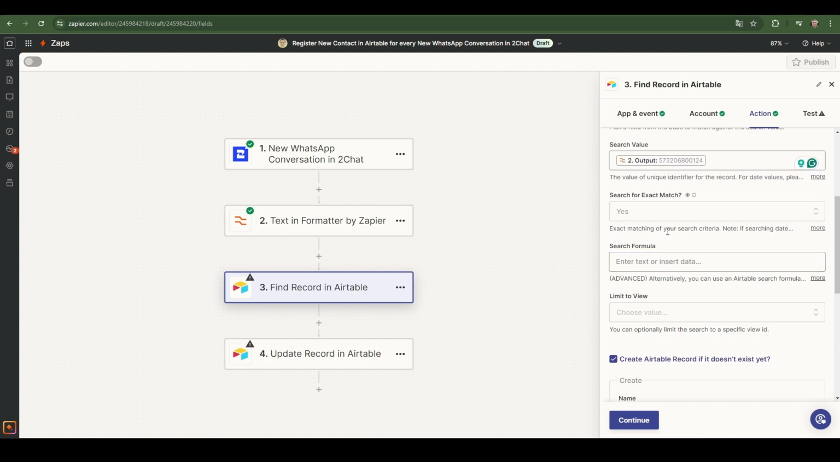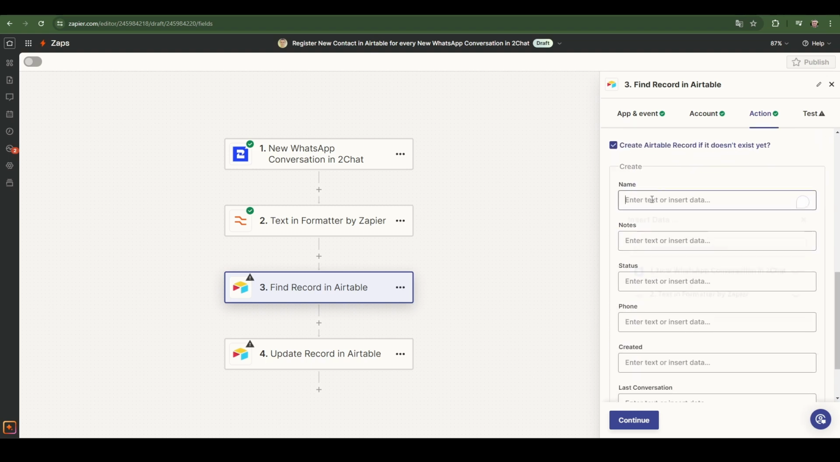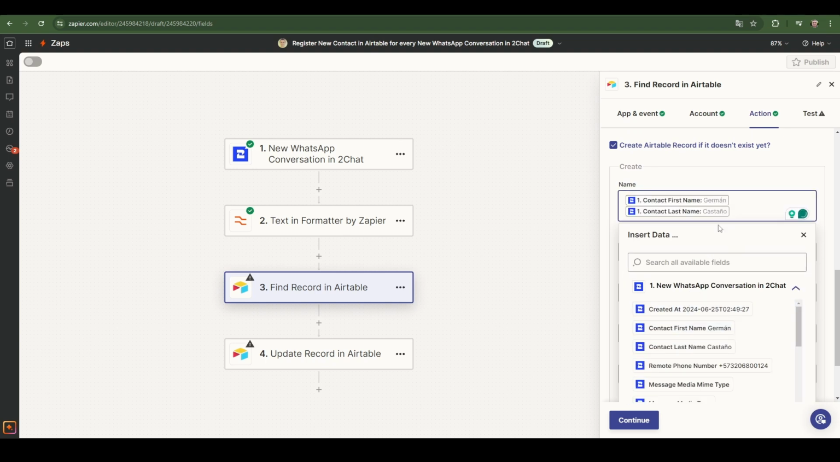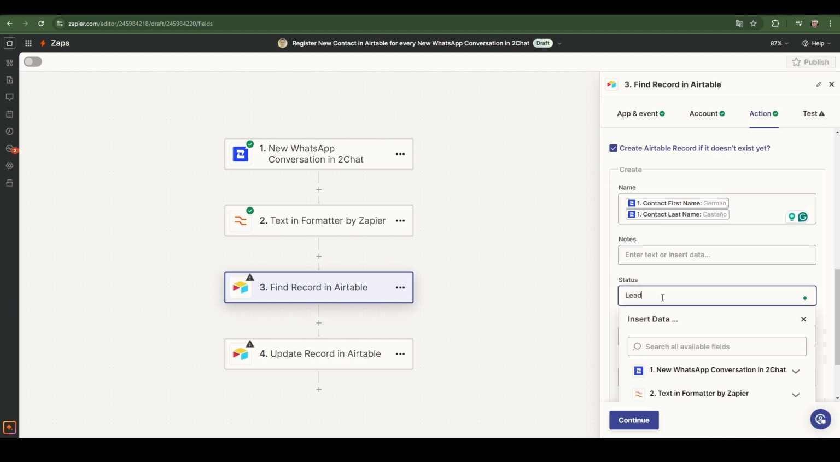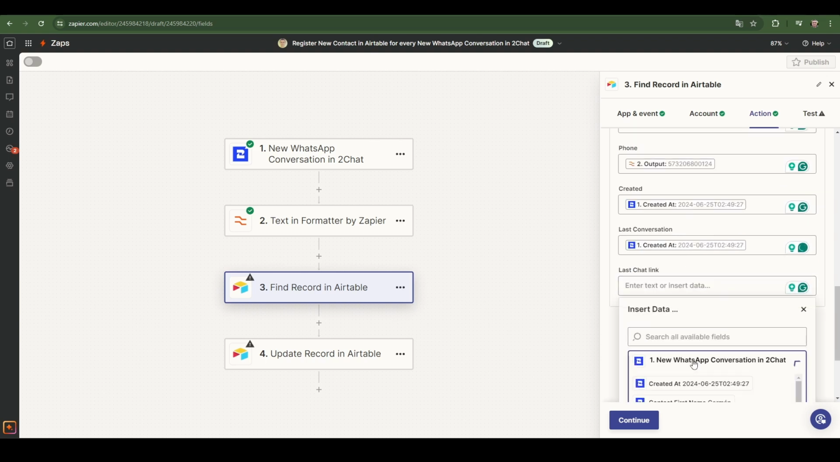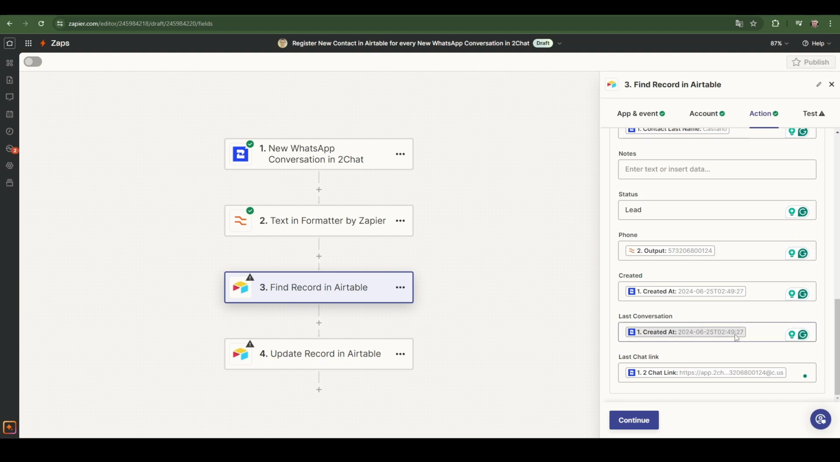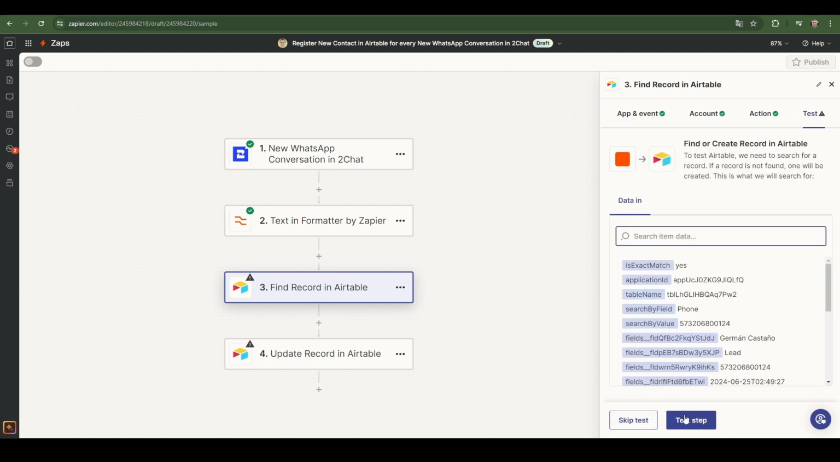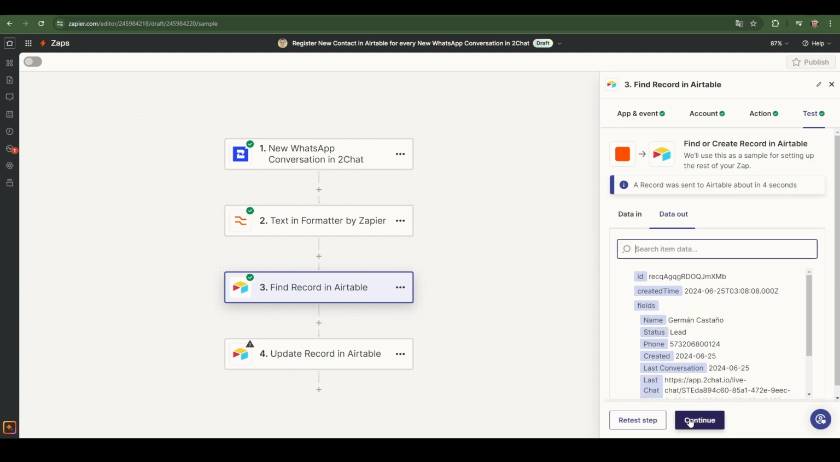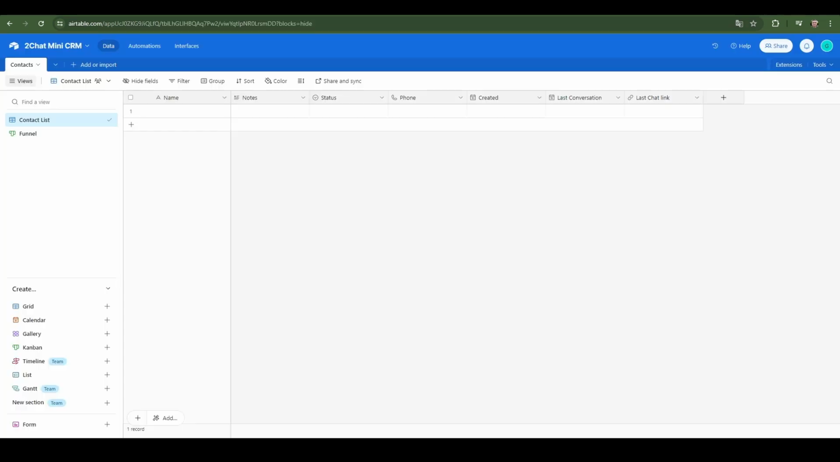Fill all the fields with the corresponding values from previous steps. Remember to add the phone number from the text transform and enter lead as the status. After testing the step, you will see the new record in the Airtable table. Every new conversation will create a new contact if the phone number doesn't exist.